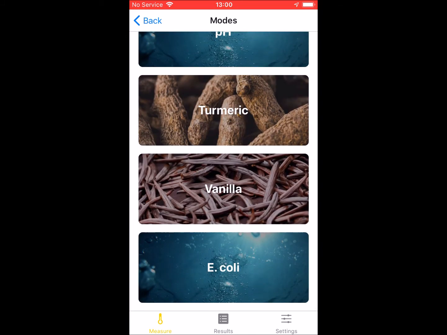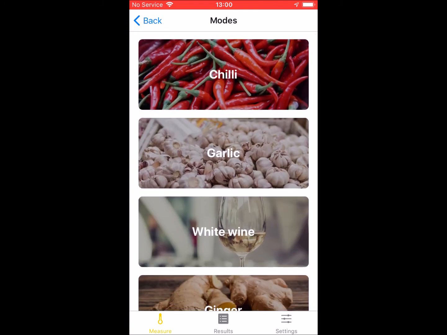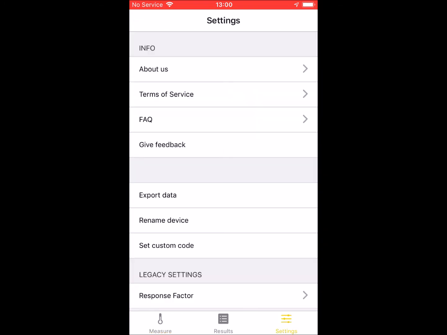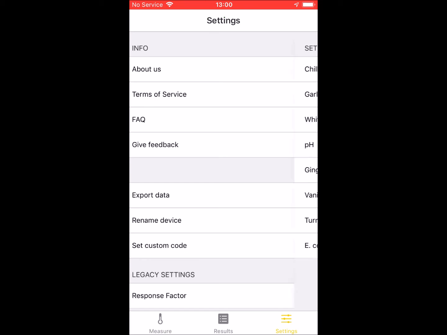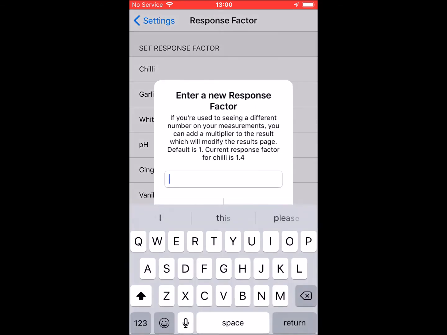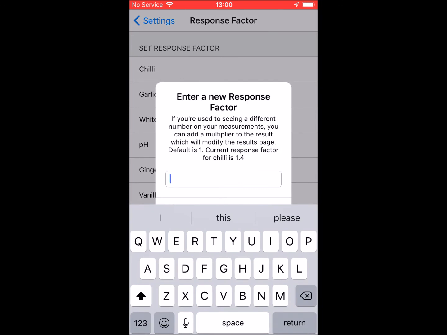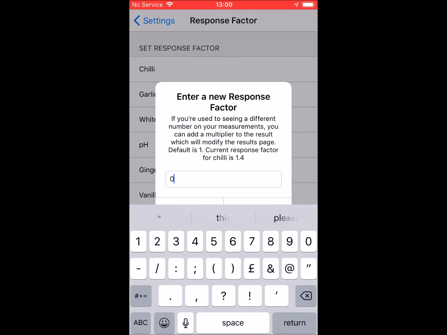coli. And when you're using something like the chili, you might have some legacy results that you want to be able to compare to, and there you would use the response factor, which is very easy. You can put in the value that you want. Actually, I'll put a response of 1, and that effectively won't multiply anything basically.